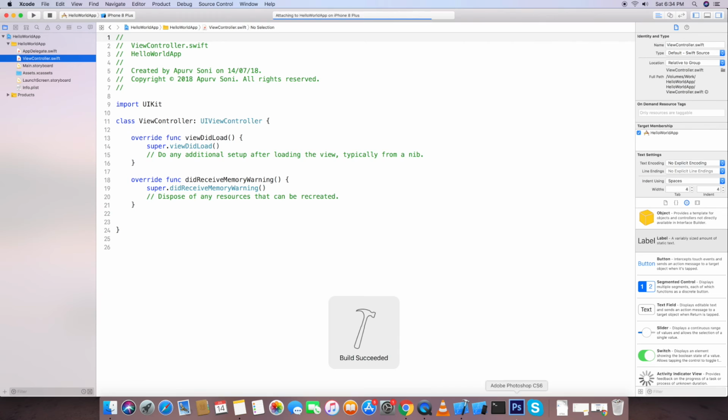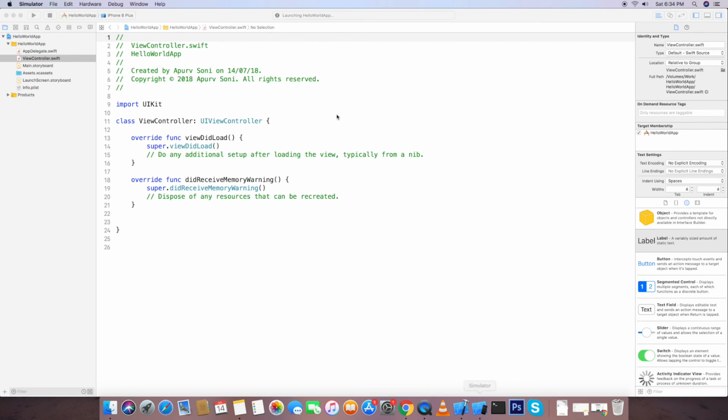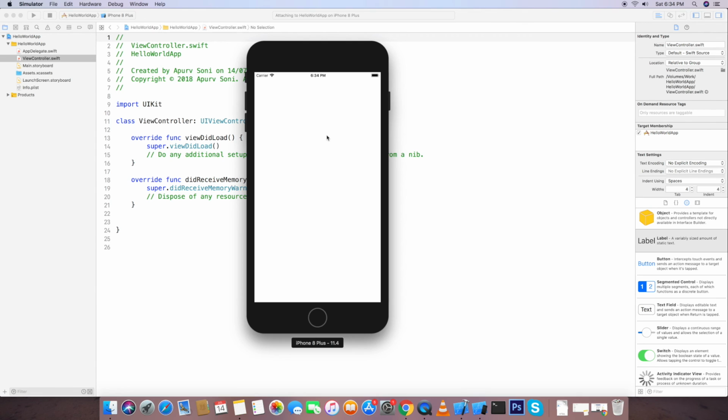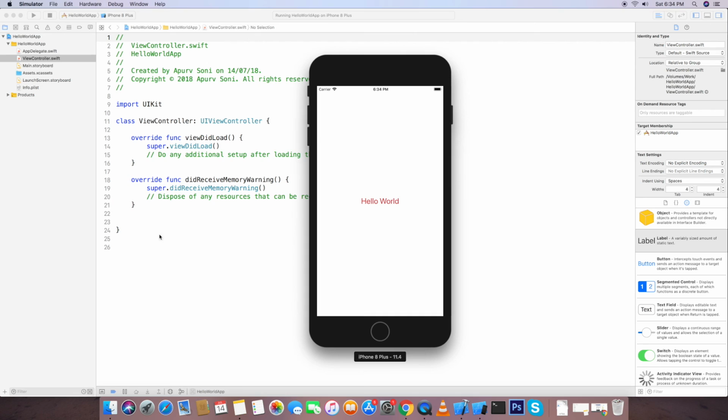When we run it, it will open the simulator, and this is the iPhone 8 Plus. 11.4 is the operating system on which this iPhone 8 Plus simulator is running. Okay, we have to wait for some time. It will launch our application. And that's it. This is showing a white screen. It is kind of a splash screen, and it will load our view controller. See, it's showing hello world.